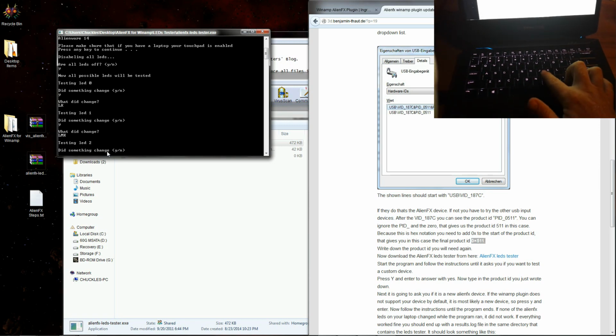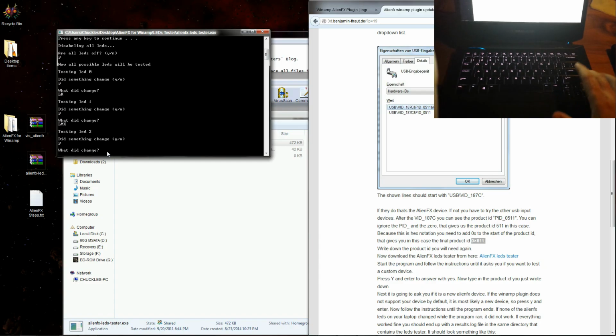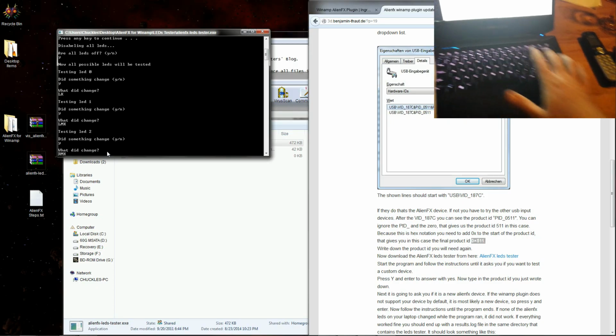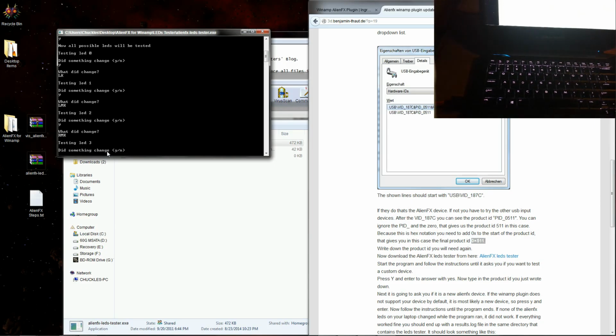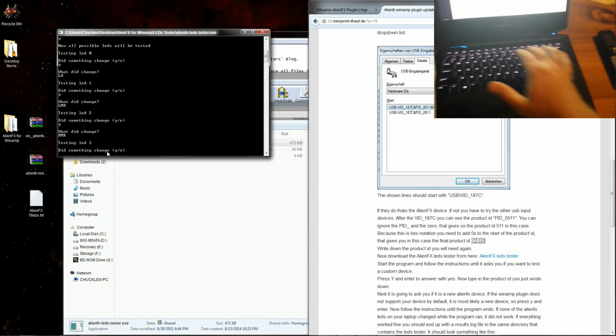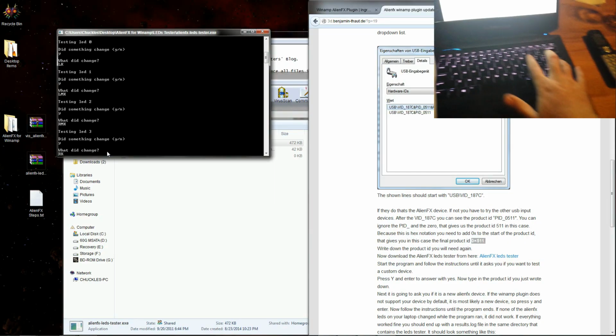Now you can see the right middle portion of the keyboard is lit up. I'm going to say yes. What changed? Right middle keyboard. And finally, the fourth and final with the keyboard at least. What changed? I'm going to name it right keyboard.